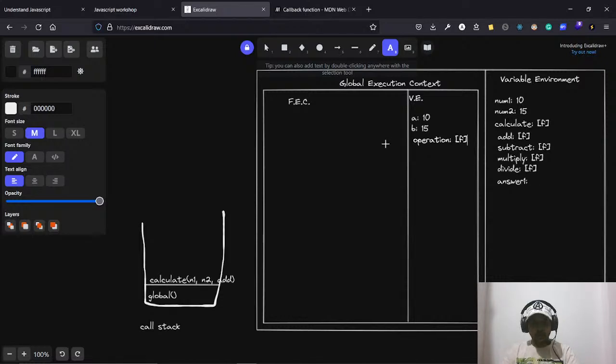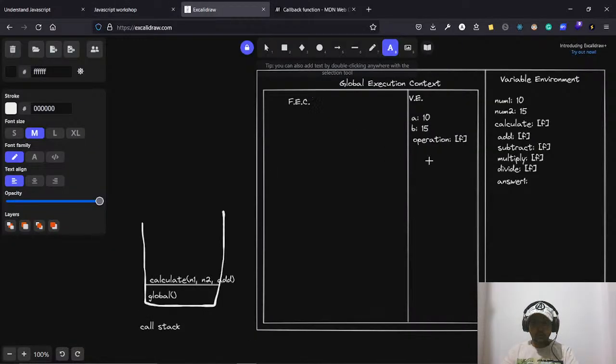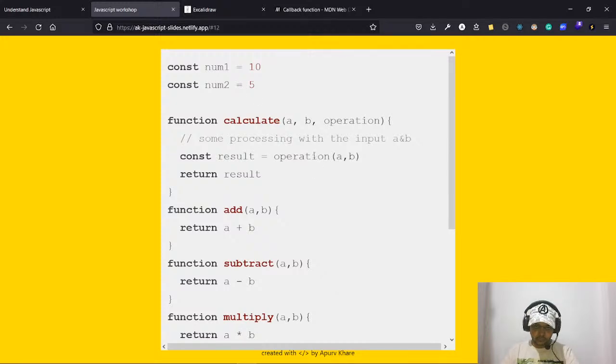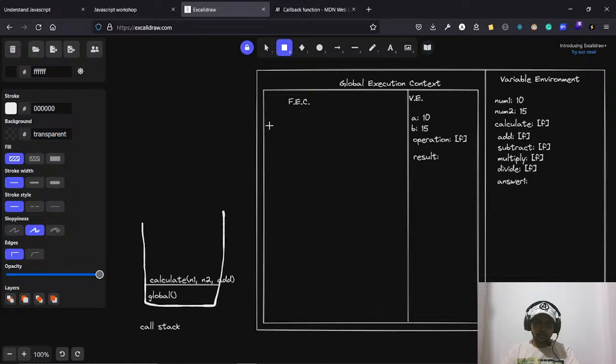Okay, and now what's next? Now there are some lines of code which we are not concerned with, and we are concerned with this one, result, which is now invoking operation. So let's go back. We have to define result over here, and what is result being assigned? A value which will be returned by this function with these two arguments. So this is a function invocation. So now we will create another execution context. So let me do that. It became a bit like Inception.